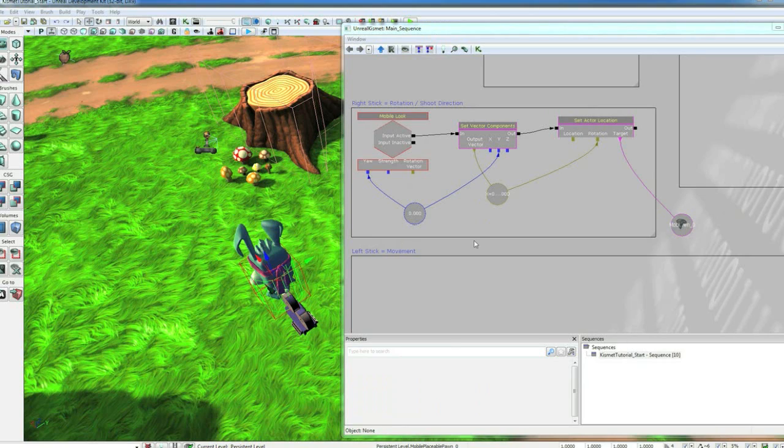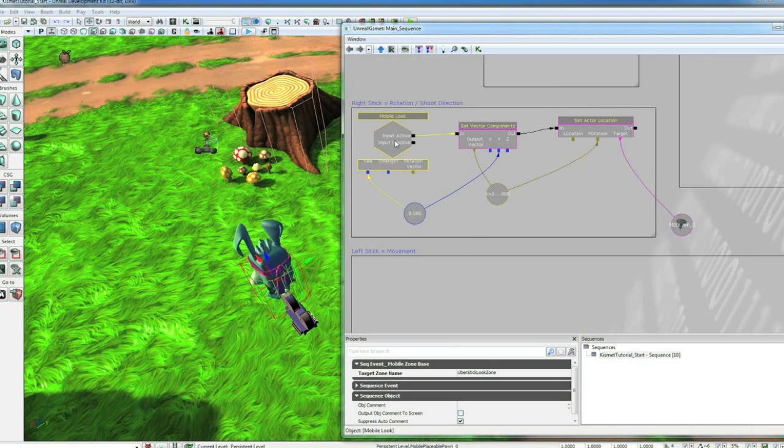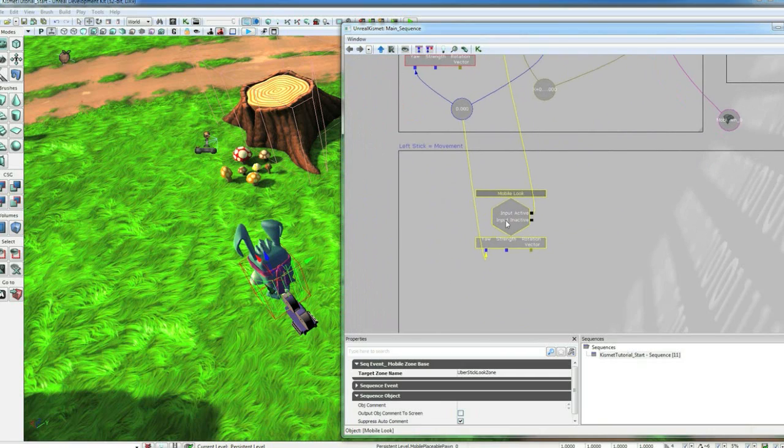Okay, now let's set up the movement control. So we'll just take the look control and hit Control C, Control V to paste it. You can right click, break all links, and then select it, and we're going to change this to move zone instead of look zone. So this will use the left stick.